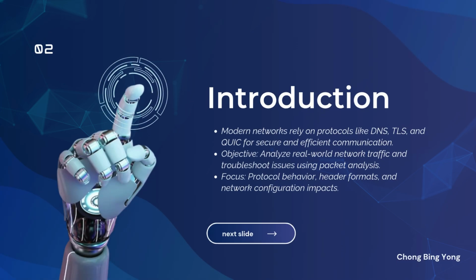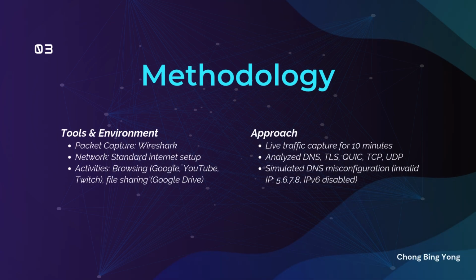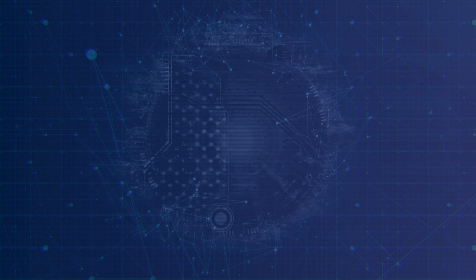In this assignment, we have analyzed three key areas: TLS 1.3 encrypted communications, modern QUIC protocol, and traditional DNS, TCP, UDP. Our goal was gaining practical protocol analysis experience and real-world troubleshooting skills. For methodology, we used Wireshark for a 10-minute live traffic capture, analyzed application layer protocols, examined TCP UDP behavior, and simulated DNS misconfiguration for troubleshooting practice.